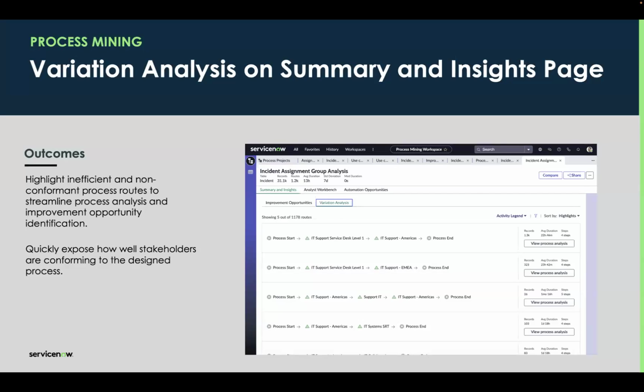gravitated to the view we had on the Summary and Insights page. So based on popular demand, we've brought it back, and you now have this variation analysis tab again on the Summary and Insights page.